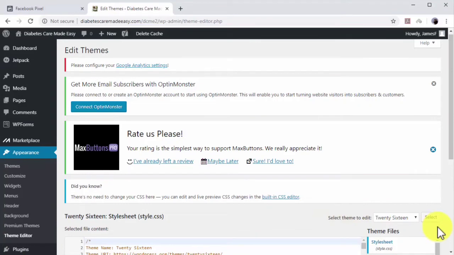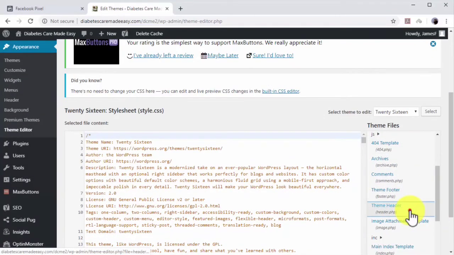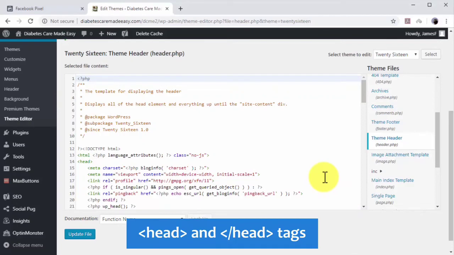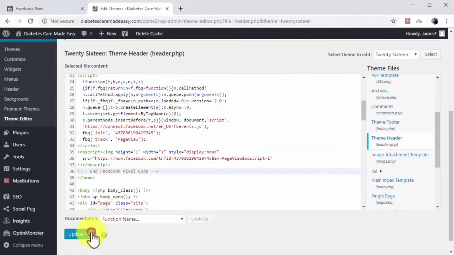Now go to the Theme Files menu on the right and locate Theme Header. Click on Theme Header to access the header section of your website code. Paste your remarketing code between the head tags, and then click on Update File.